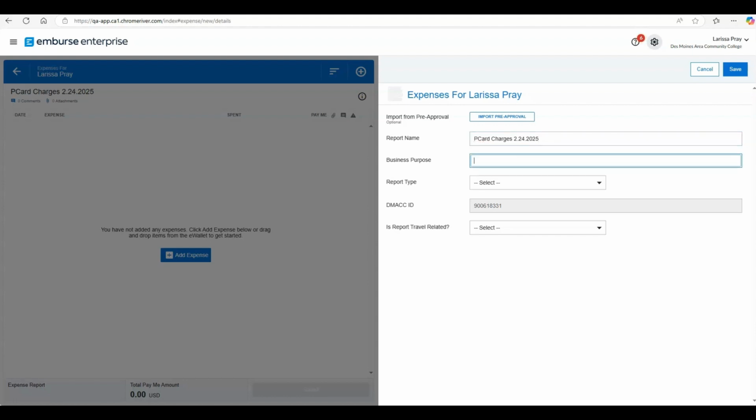After I have given my report a name, I'm going to type in my business purpose. I'm just going to type in here PCard charges. Under report type, I'm going to select PCard. And then, is this report travel related? So the system, if you clicked yes, the system is going to set up a lot of compliance checks based on our travel procedure. So it may just be best practice. If you did have any travel related charges, maybe put them on their own separate report.